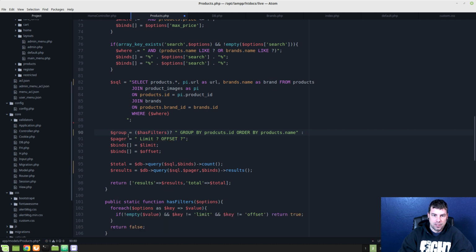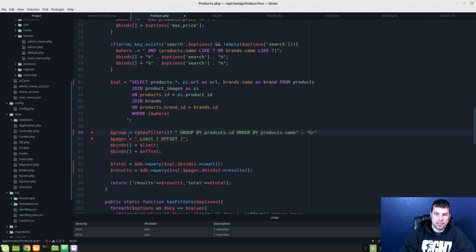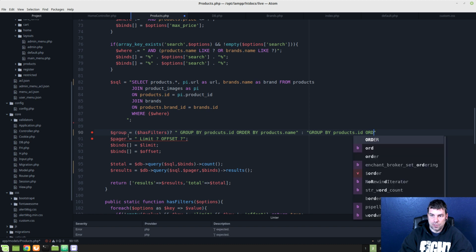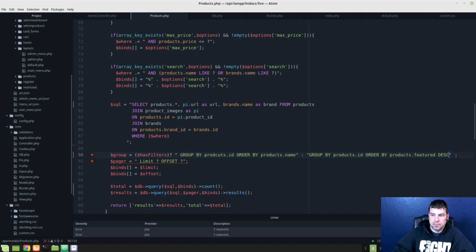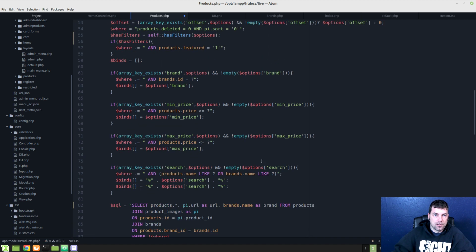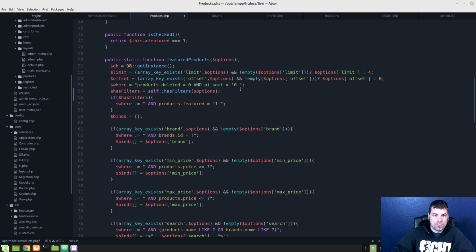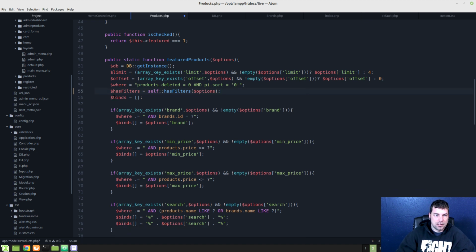And then else, if there's no filter set, what I think I want to do here is just do a group by products.id, still products.id. And then here what I want to do is order by products.featured descending. And then we need a semicolon there. And then what I want to do is go up here to the where clause, and we're going to remove this whole check where we're saying products.featured is one, because I'd actually like to show all products on the home page instead of just the featured stuff.